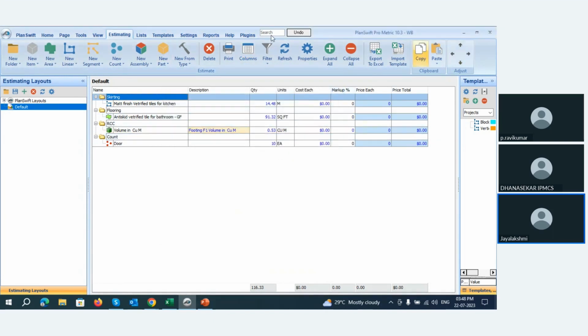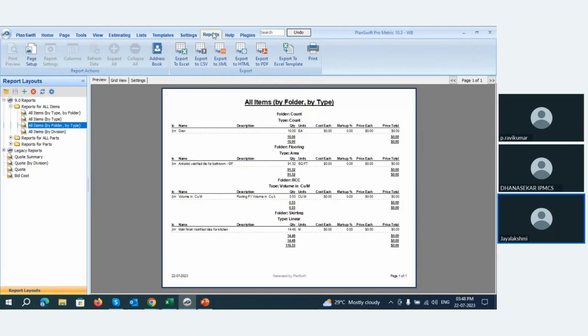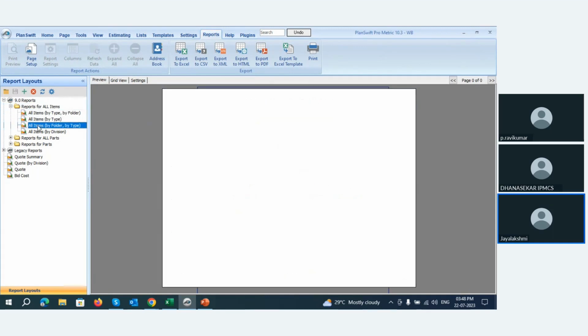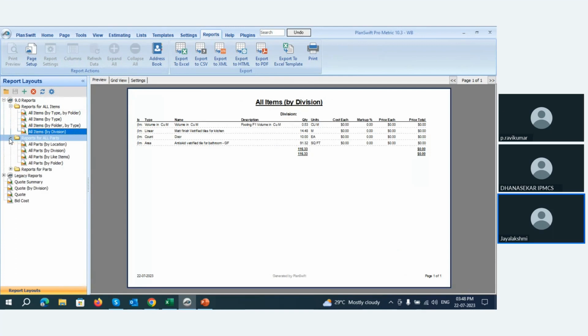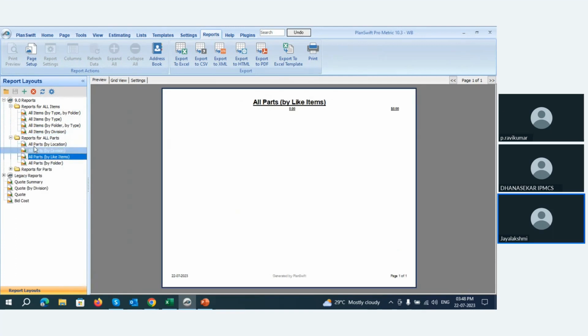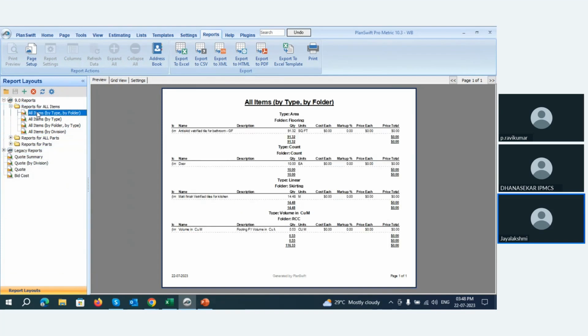And one more thing here is the reports. These are the inbuilt reports which are available in PlanSwift. Since the materials are not loaded, these ones will not be working. We can load the materials, then all the reports will be available. Currently I had added 4 items only. So these 4 items are visible in different formats here. And this format can also be exported to Excel or XML format from here itself.